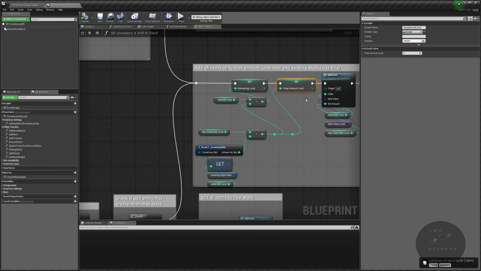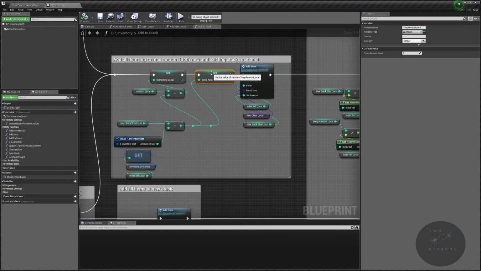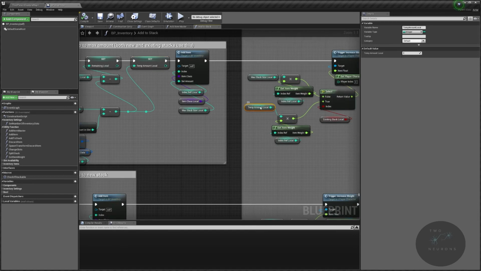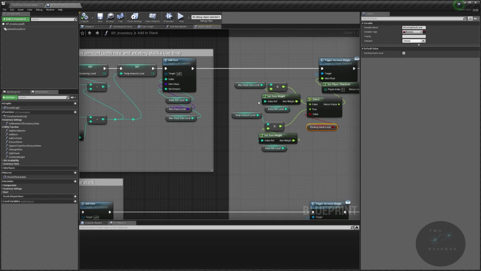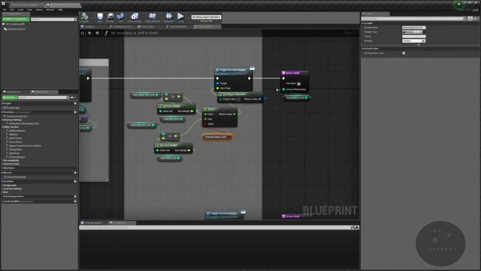Our temp amount is really actually our weight amount. That is how much we're adding for our weight. So in my example of 25 and 23, this is the 2. We use the temp amount for our weight if it is an existing stack. If it is a new stack, then there's nothing there, so we just literally add the max in, and we pass out the amount remaining the other side.